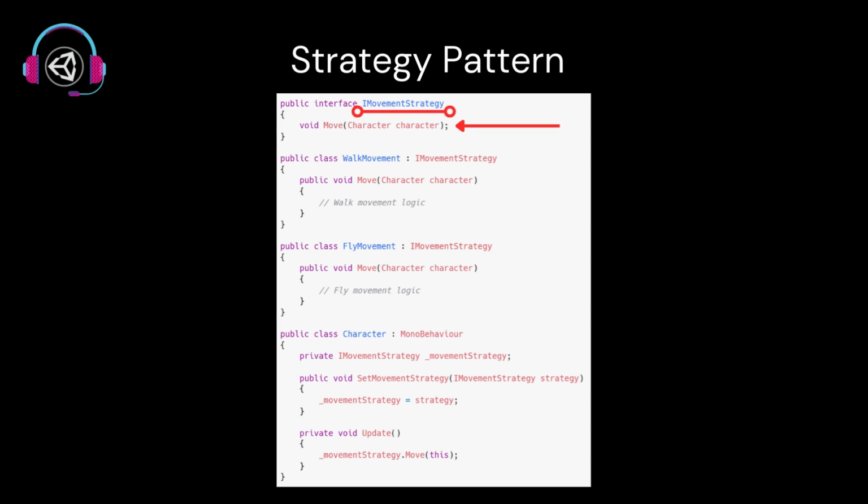We have two strategies here, WalkMovement and FlyMovement, each implementing the movement logic in their own way. The Character class has a reference to an IMovementStrategy, which allows it to change its movement behavior at runtime. Through the SetMovementStrategy method, the character can switch between walking or flying. During each Update call, the character delegates the movement to the current strategy by calling Move. This way, the character doesn't need to know the specifics of how it moves, it simply uses the strategy.